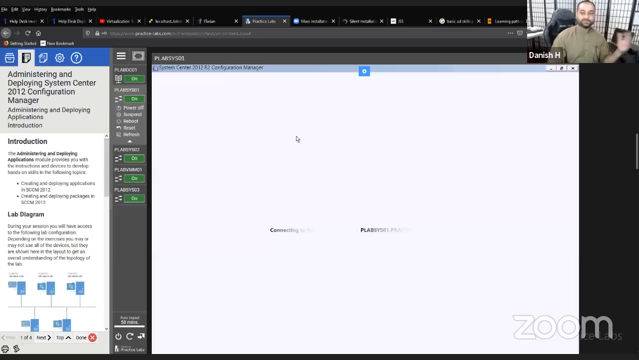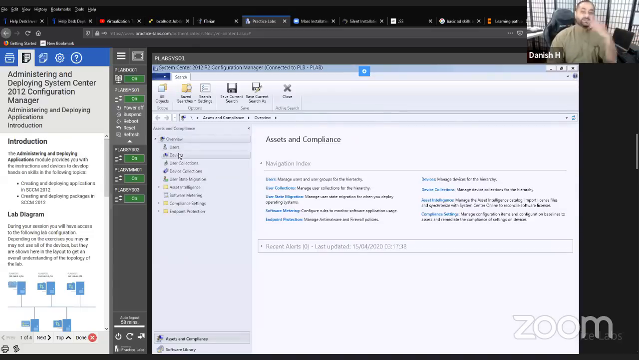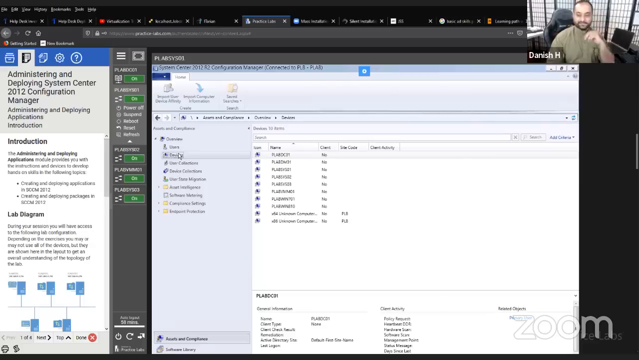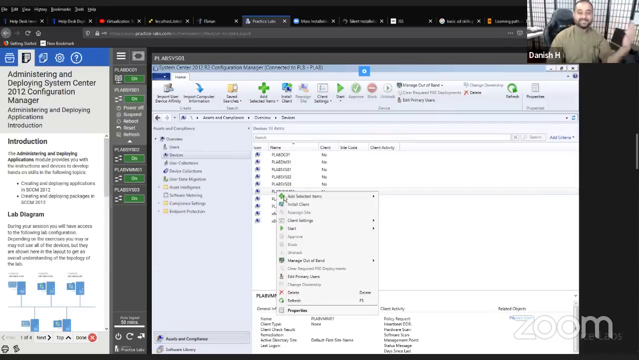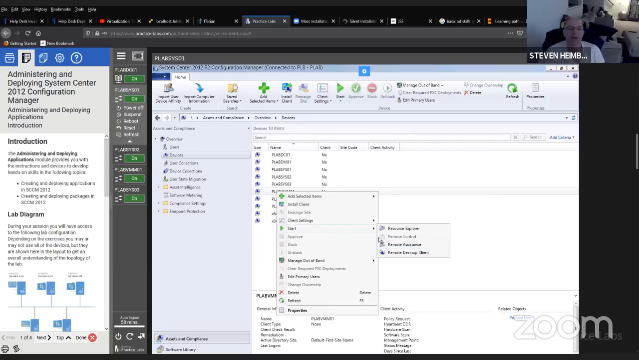Configuration Manager console, you come over here. As a technician, you will come over here and you will say, okay, who's having an issue? Okay, I'm having an issue. Let's say Kevting is our employee. I'm having an issue with this PLAB VM1. You right click over here. This is the skill that they're looking for. You start and you click on remote assistant or remote control. That's basically what we used over there.